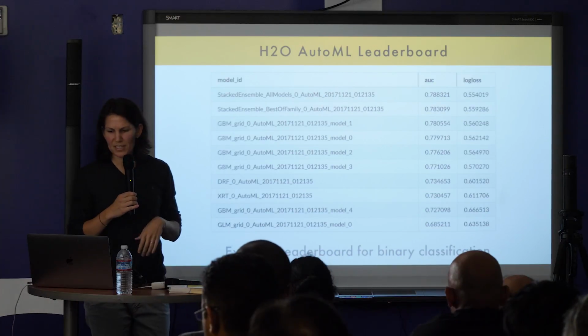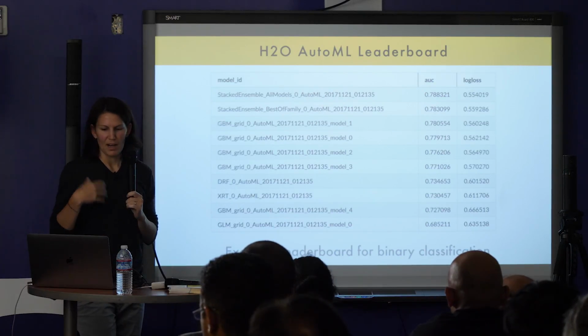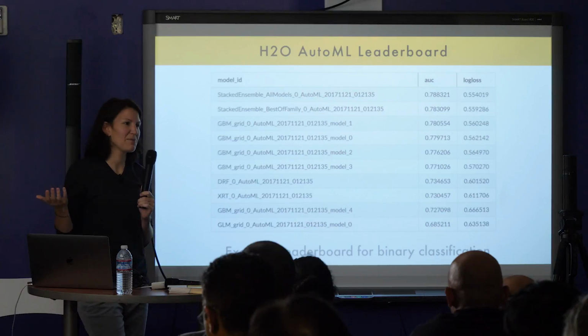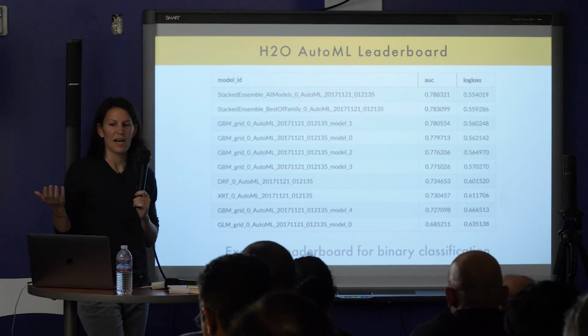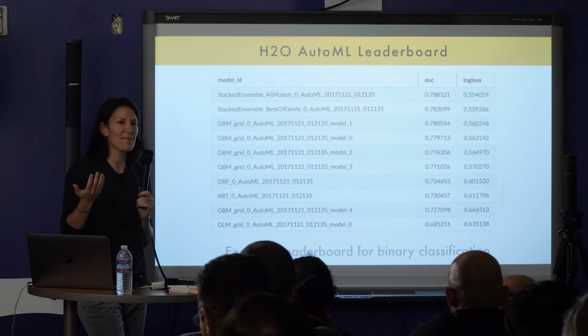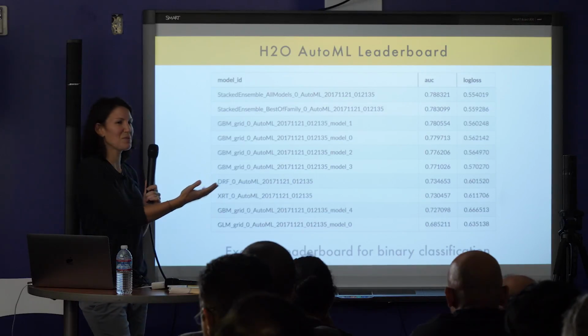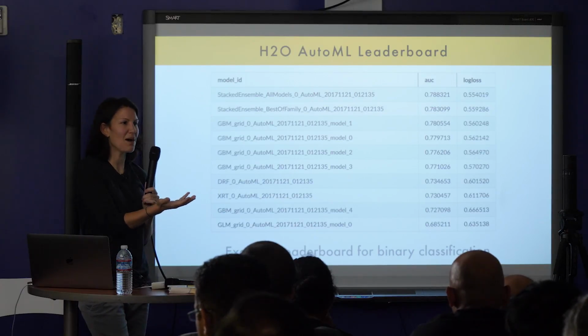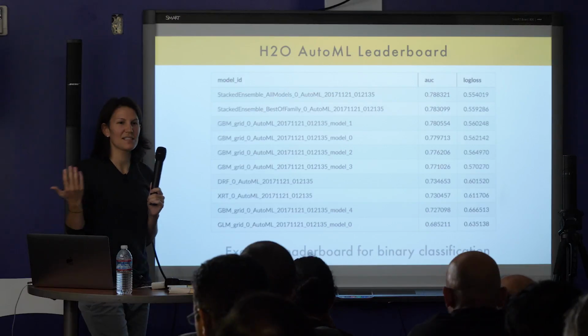And of course, all of this is connected to whatever your business problem is or whatever your science problem is. That difference may or may not matter. Maybe it means the difference between saving $1 million on a fraud problem, or maybe it's not significant at all.